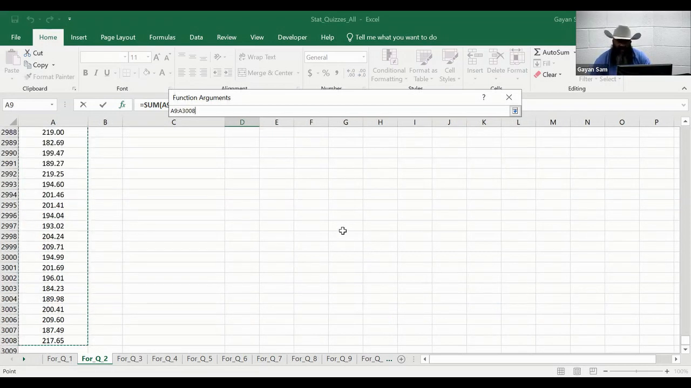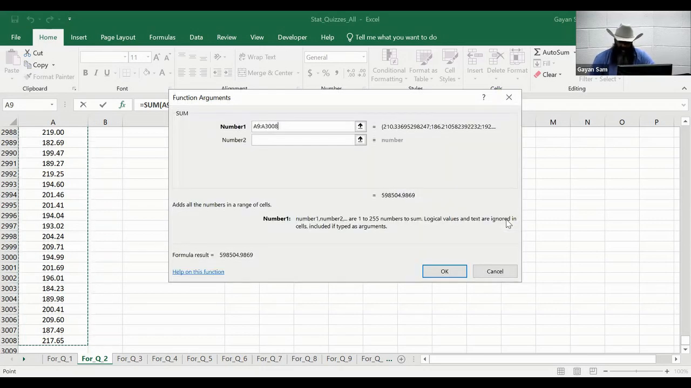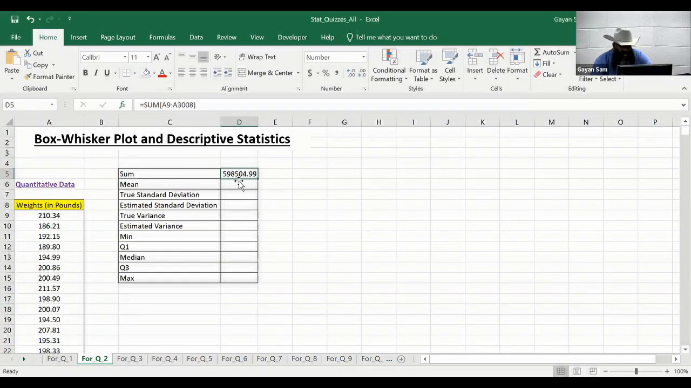Now we have defined the set of numbers where I need the summation. Now I can move my cursor to this little arrow and click that, or I can simply hit enter. And then I don't have a second set of numbers, so the second field is kept blank. Simply click on OK. That will calculate the summation.